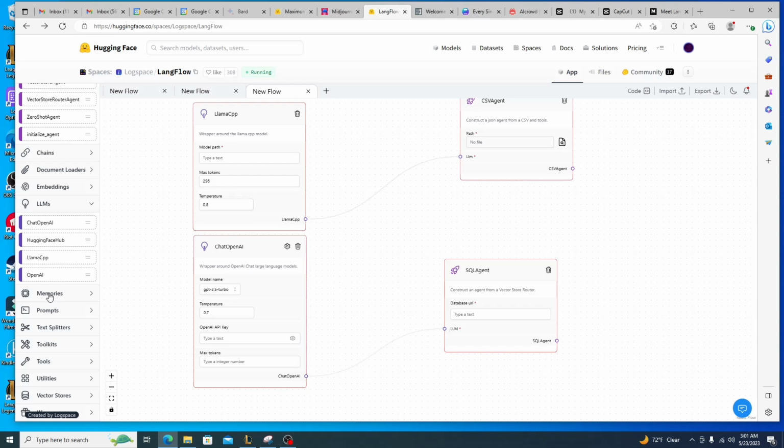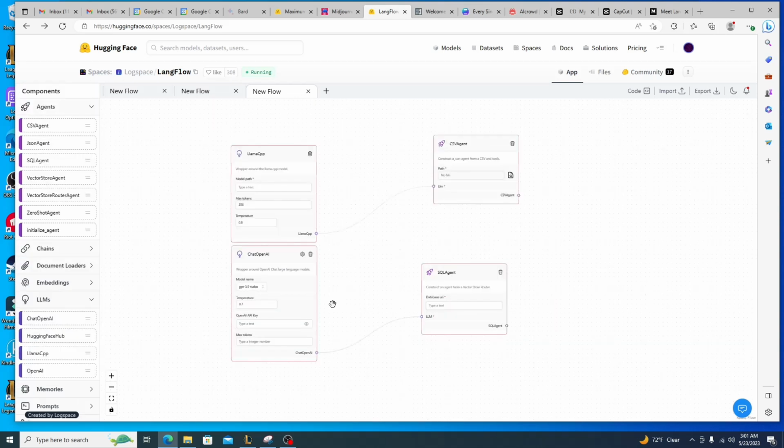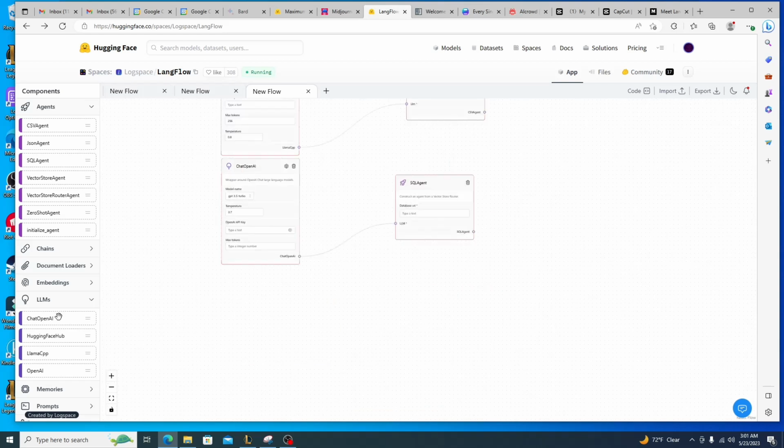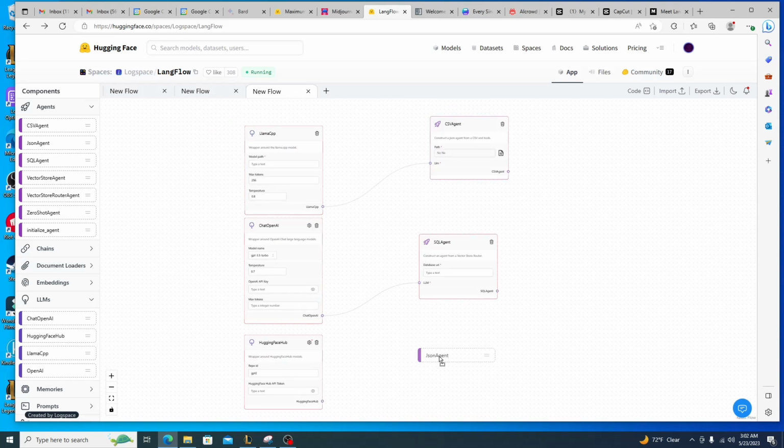Showing off one more example, I really like this interface. I could use the plus and minus here to zoom out. In this instance, we'll go back to our LLMs, and we'll pick a Hugging Face Hub this time. Now we have multiple LLMs, and since we already have SQL and CSV, let's make it a JSON agent.